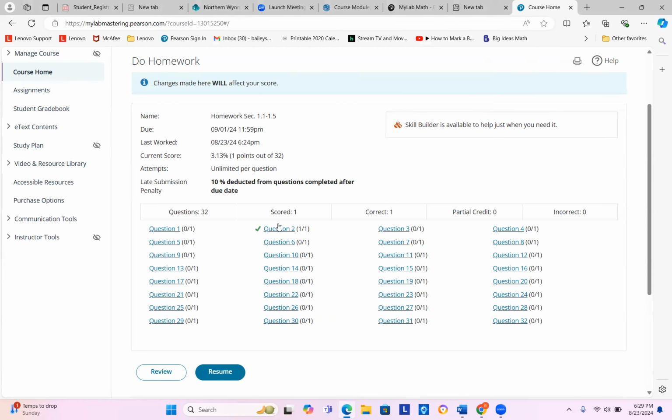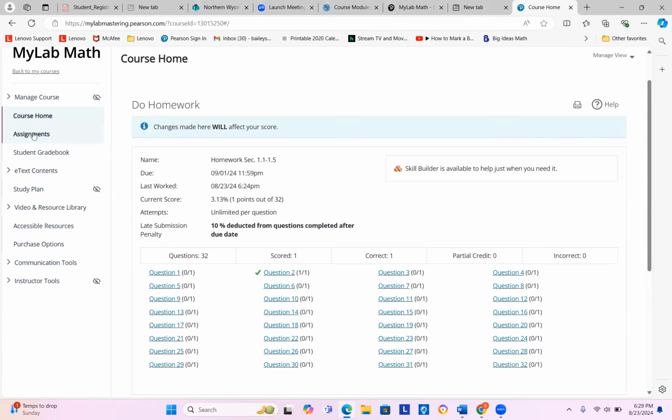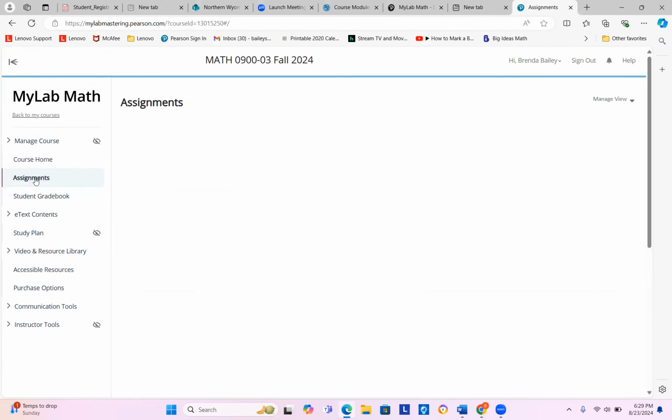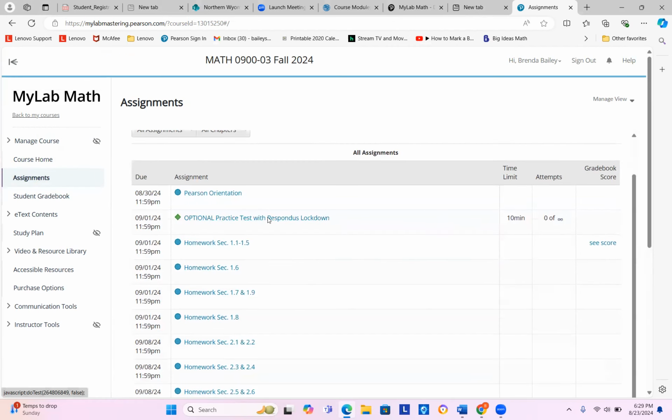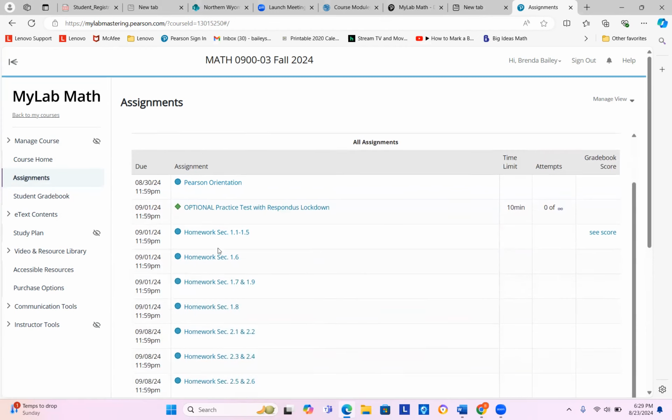All righty. So that's one way to get to it. Now you can go to assignments over here. You have an assignments tab, and it'll list the assignments.